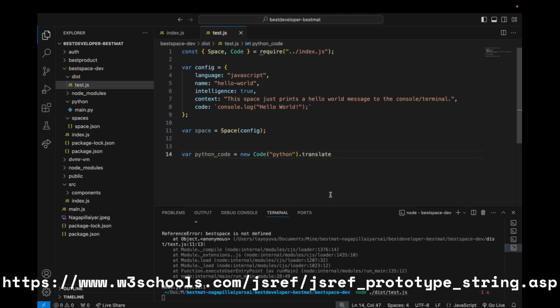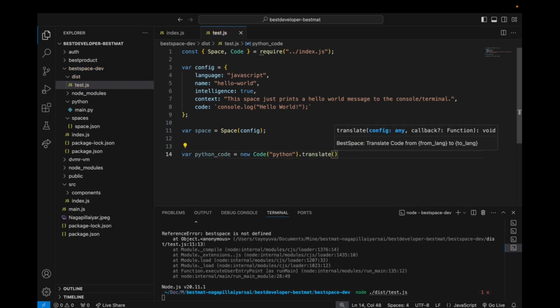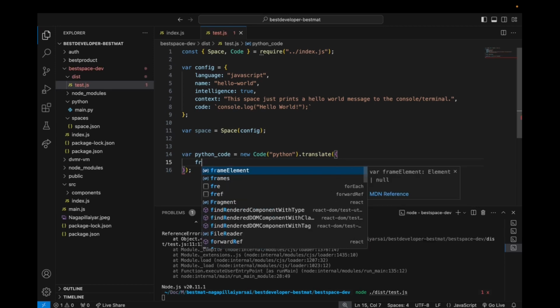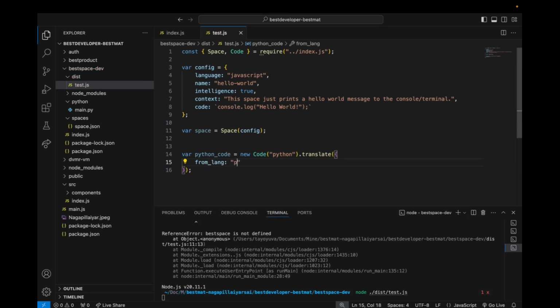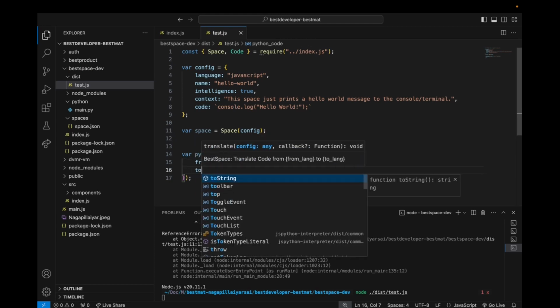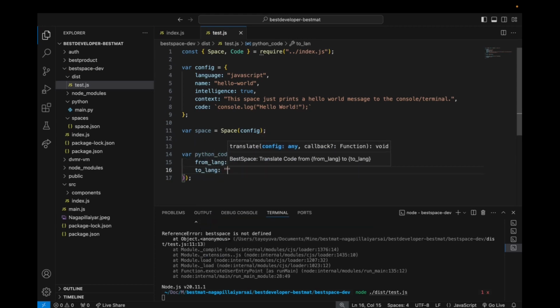Okay, so let's translate some code. You can see VS Code is telling us BestSpace to translate code from the fromLang to the toLang. fromLang is the language and toLang is the language to which you want to translate. We need to give a config and a callback function. Config is an object. I don't know why VS Code is telling it's an any value, and callback is a function, so we're going to return void. First of all, we'll give the config. As VS Code said, let's go with fromLang, so let's go from Python, toLang with JavaScript.